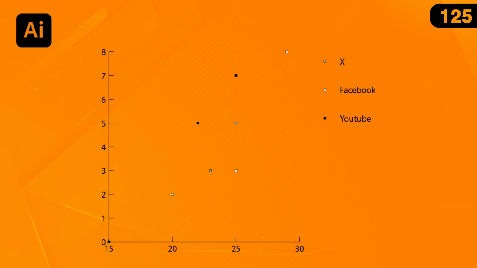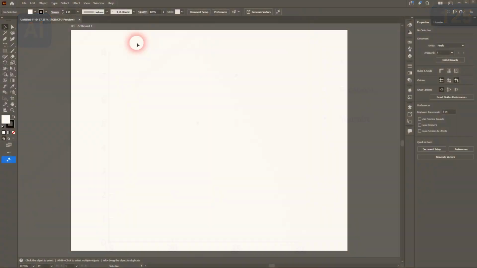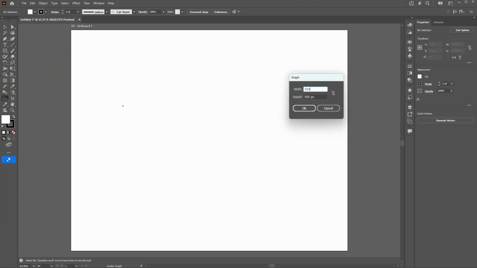And we're back to Adobe Illustrator in here, day 125. Let me show the scatter graph tool. As always, it's in this box for the graph tools. Right click on it, then left click on the canvas, set your size.